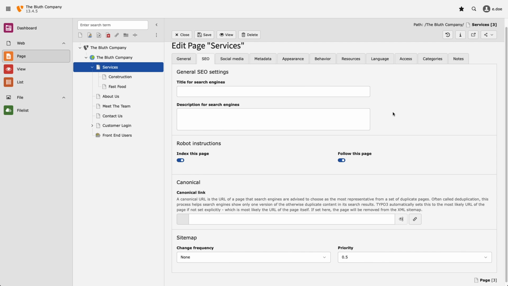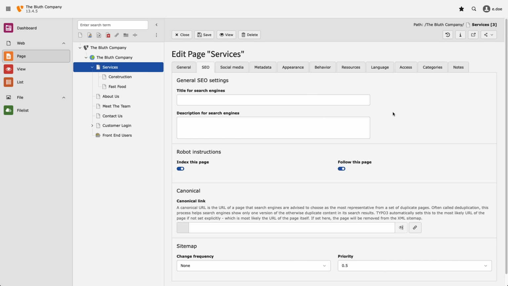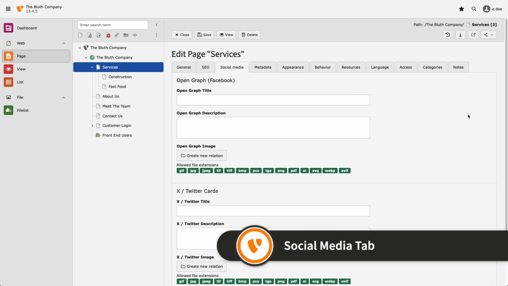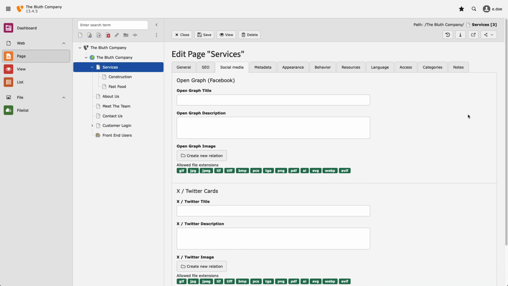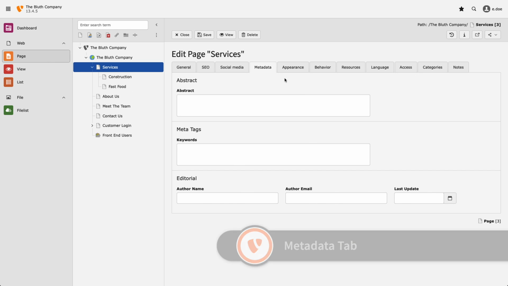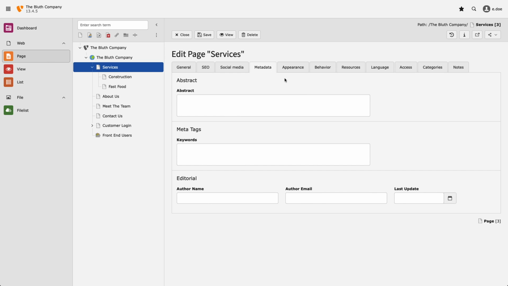for that page. From the SEO tab, we can also state if we want this page to be indexed by search engines. On the Social Media tab, we can set custom titles and descriptions for popular social media platforms. On the Metadata tab, the author name, email address, and last updated date are a convenient way to let other back-end users know who is responsible for this page and when they last made any changes to it.